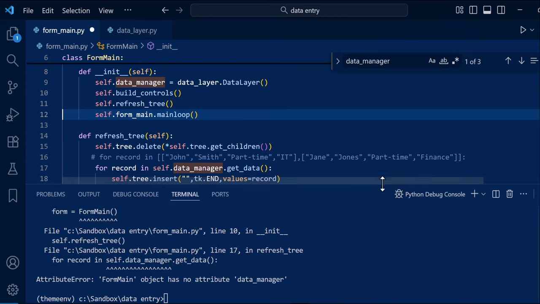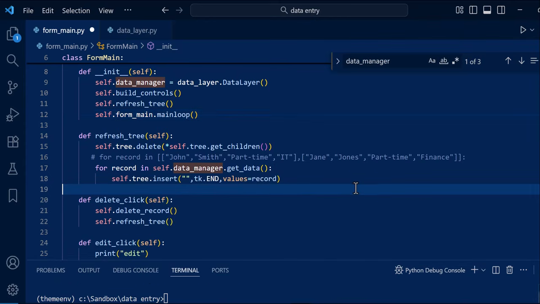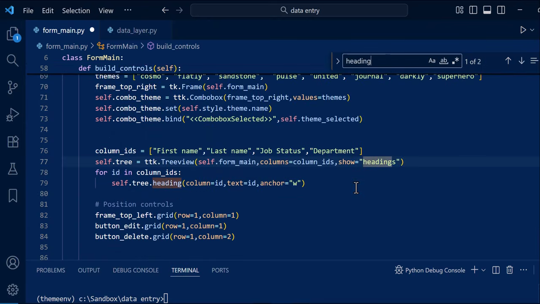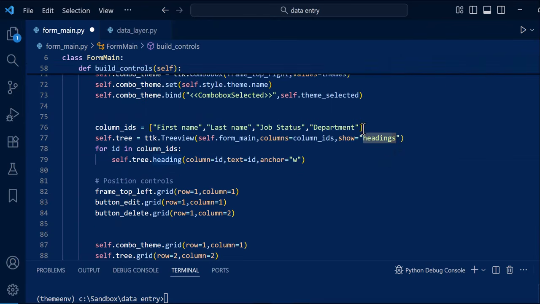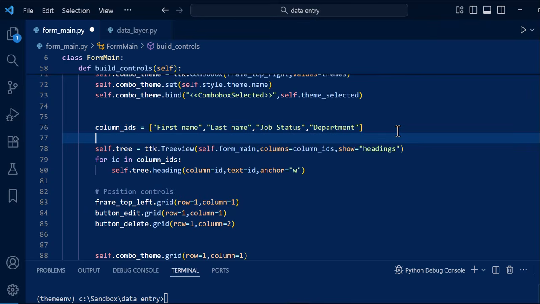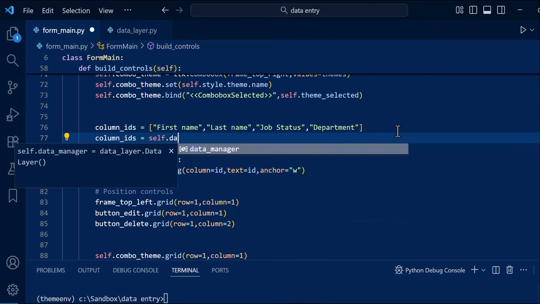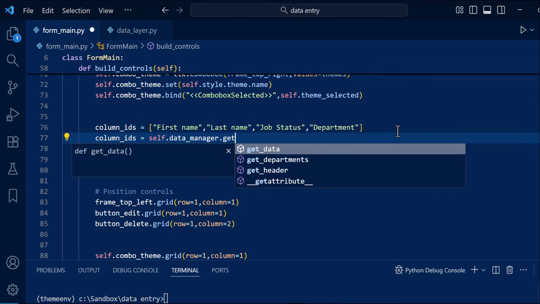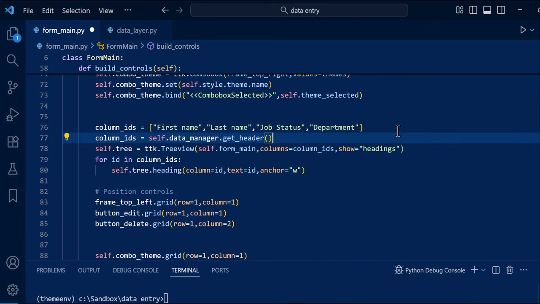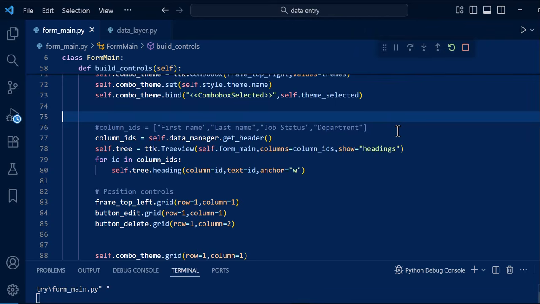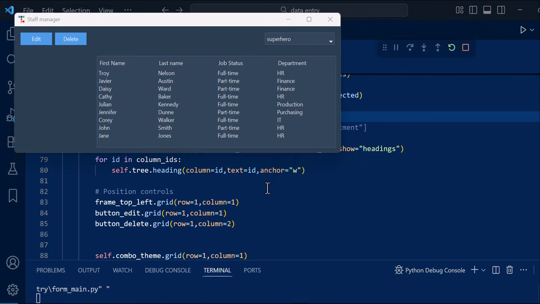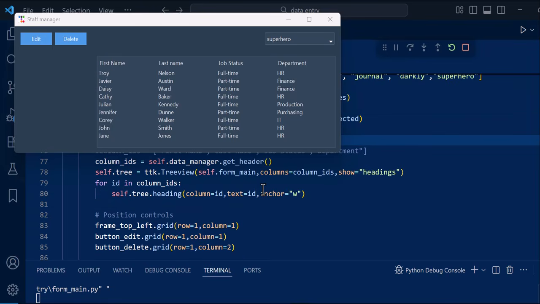And one other thing that we want to do is update the headers as well. So redo the headings. You can see we have the column IDs, and they are the right ones actually, but what we should do is have the column IDs equal our data layer, and that's the data manager. And now when we run this code, we should get all the data. And you can see that we did. We have first name, last name, job status, and all. And we've got all the data that we expect.